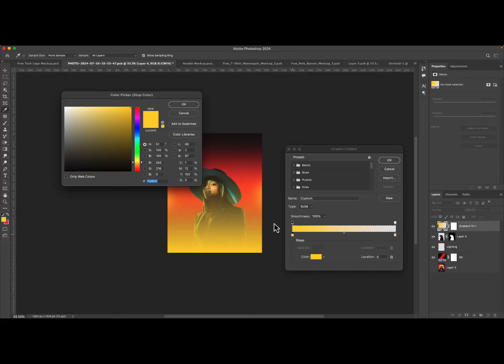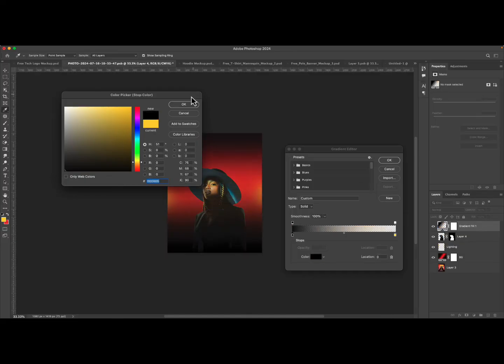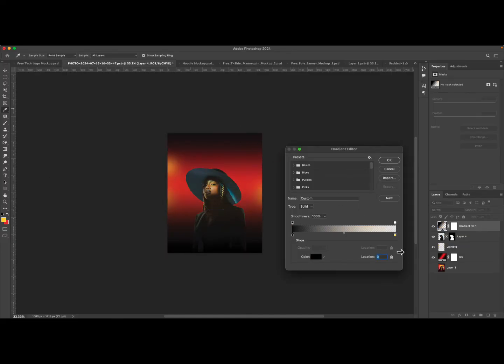Double click on it and then change the color to black like this. Then I'm going to take OK. Now also here, I'm going to change the color to black too, because if you look at the actual image here, it's not really clean. It's not really clear enough. It's kind of having some kind of yellow on it.